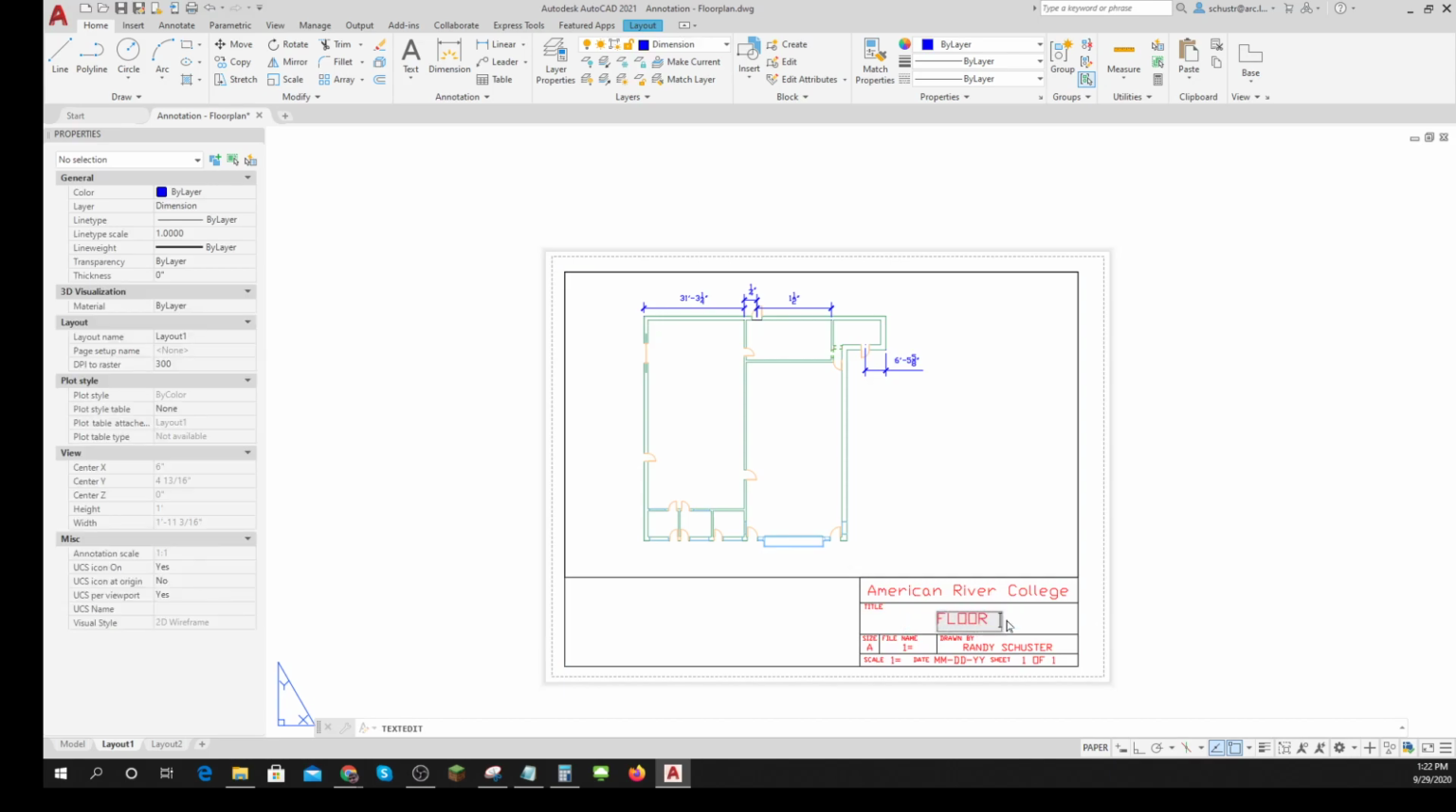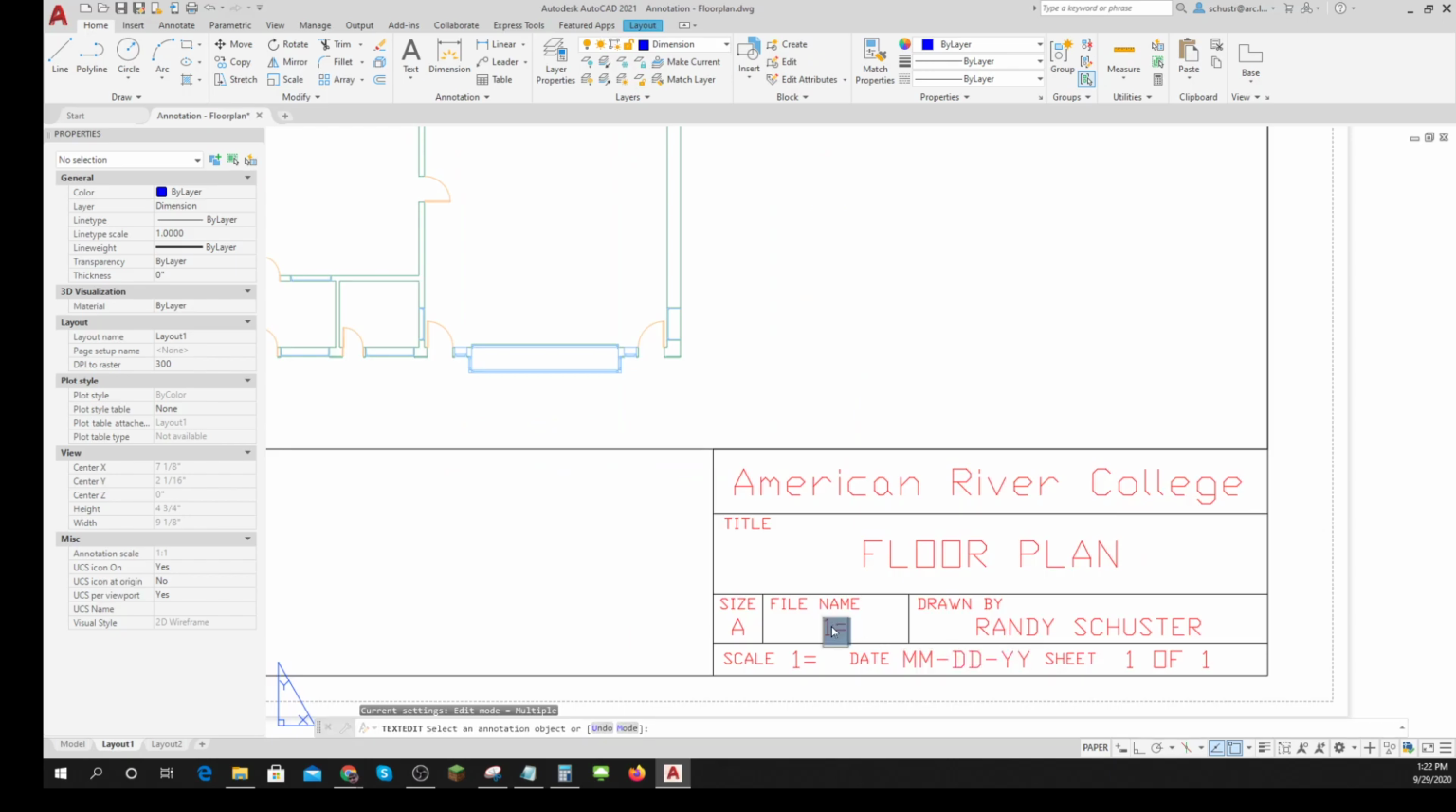Floor plan. And that was 1 inch. Or what is it actually? Now I don't remember. Is it 1/16 of an inch equals a foot? Oh, but that goes in the scale. Sorry.